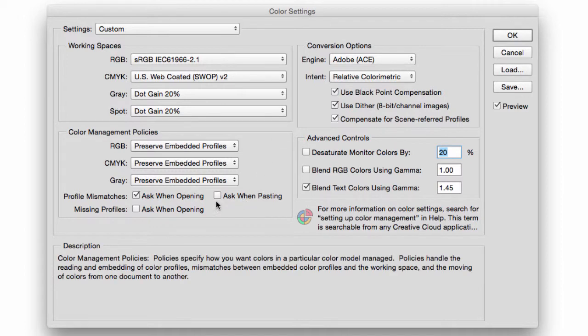Then we have Ask when pasting. This is pretty much the same. If you open a file with a different color profile than your working space, Photoshop will ask you these same three questions when you copy and paste into your working space.